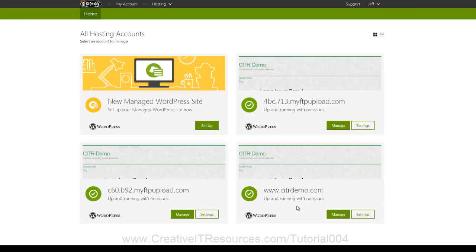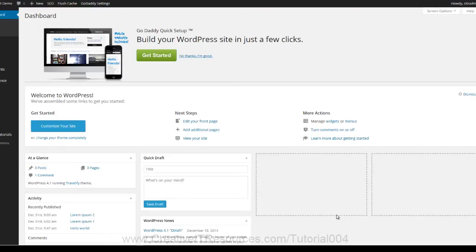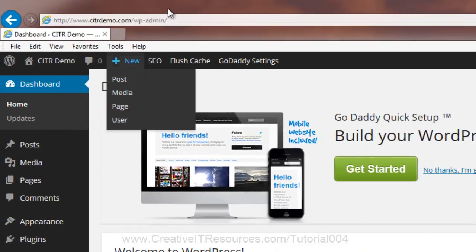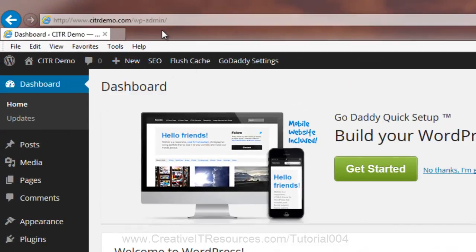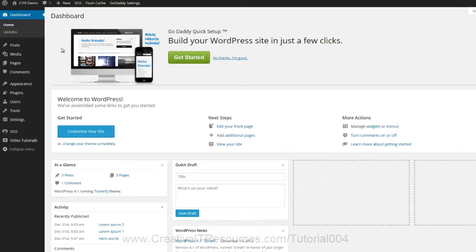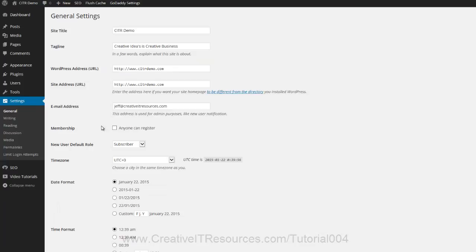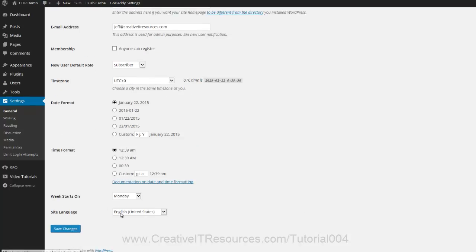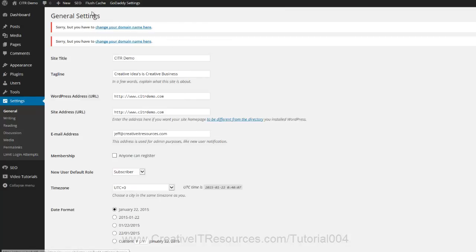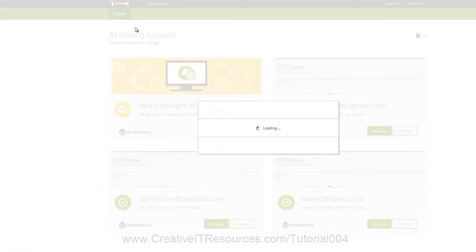Then to verify all is good, I'll click Manage and go to the WordPress dashboard. Immediately we can see the domain as www.citrdemo.com. If you are familiar with WordPress and you want to go to the general settings to change the URL, it's important to know under the Manage WordPress, you have to make that change the way we just did it in GoDaddy. Otherwise, you'll get an error if you attempt to make the change here. If we click the link in the error message, it returns us to our site settings domain tab where you can then make that change.